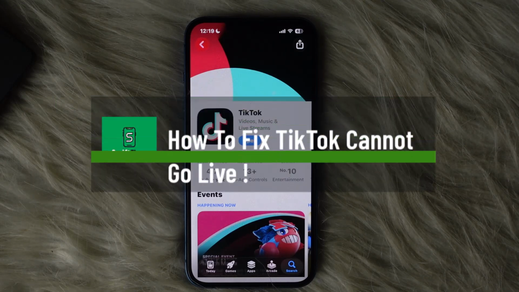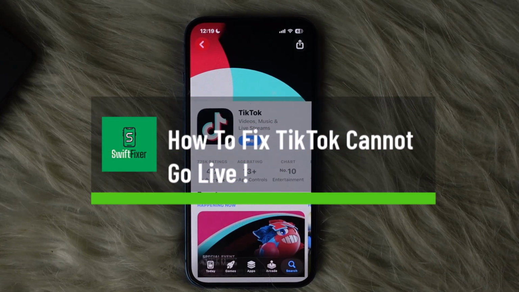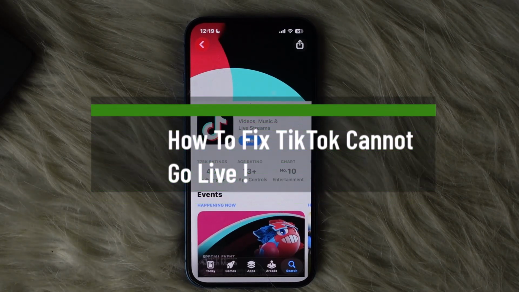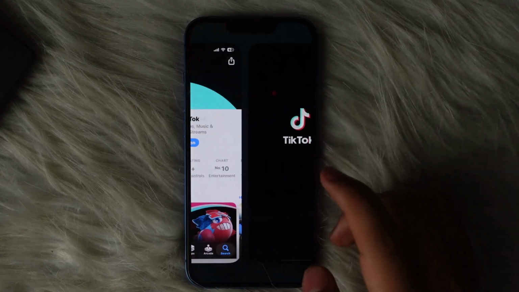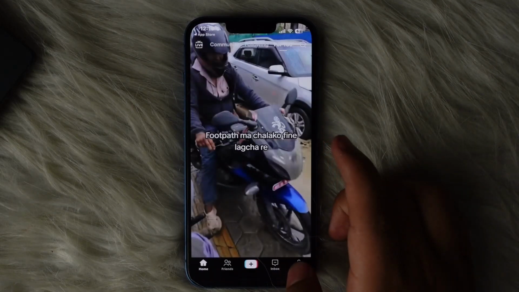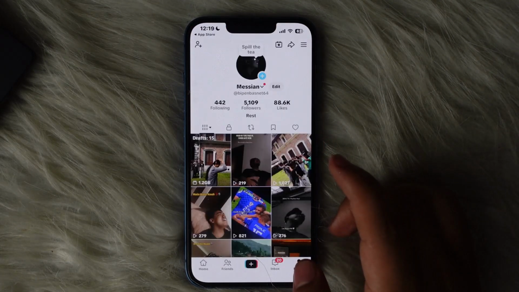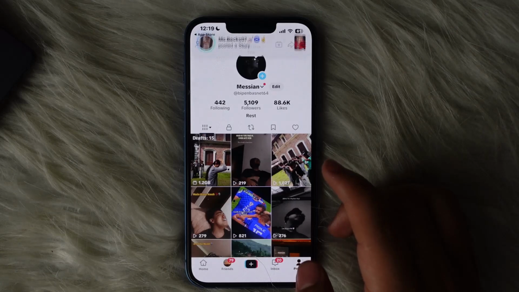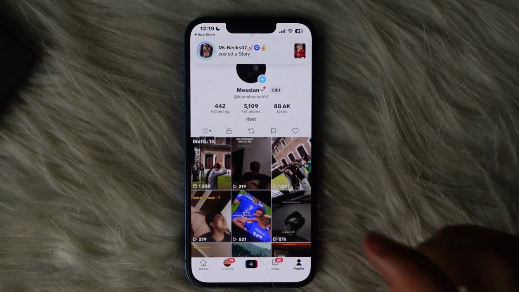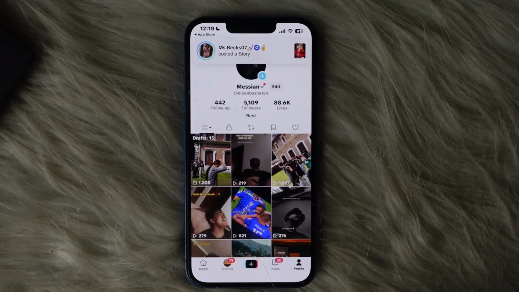How to fix unable to go live on TikTok? Well, first things first, there are certain eligibility requirements that you'll have to understand on TikTok before being able to go live. If you want to go live on TikTok, the first thing you'll have to check is the 1000 followers requirement. You need to have a minimum of 1000 followers and be at least 16 years old on your TikTok account.